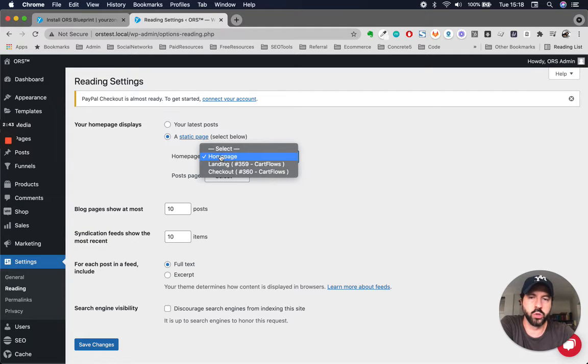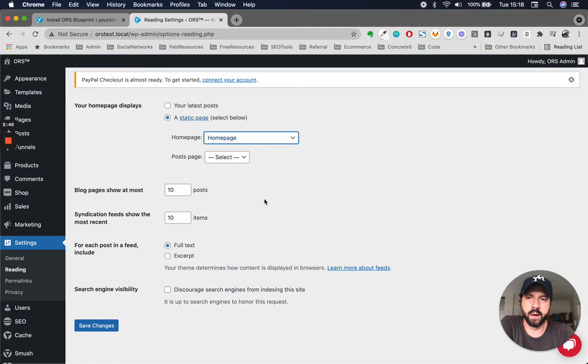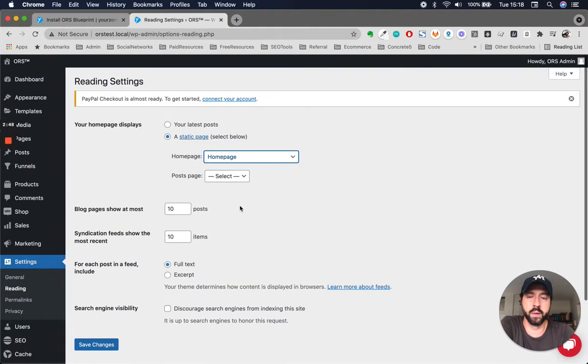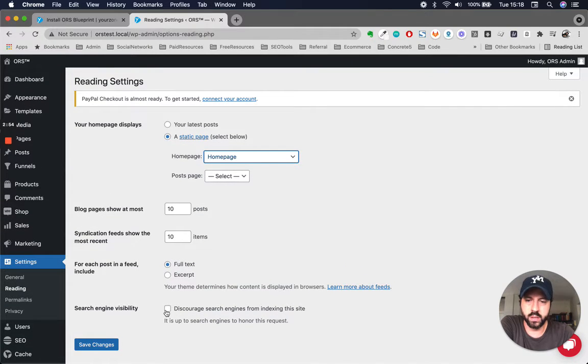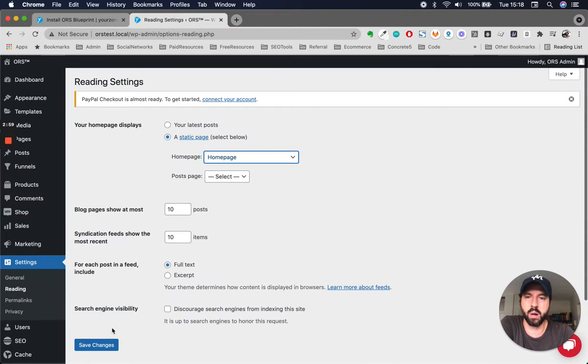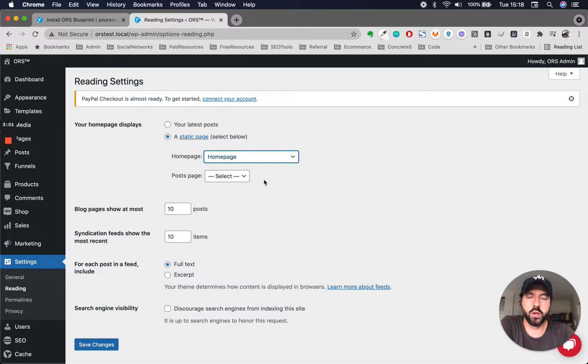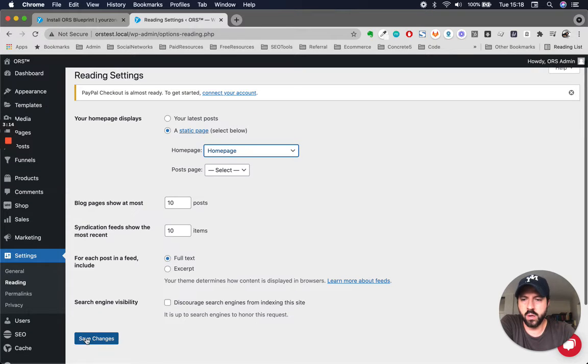I'm going to choose homepage, because I'll show you why it's better this way. And leave everything as is. Make sure that this is not checked, because otherwise search engines will not index your site, and that's probably very bad. Unless your whole site is just funnels, and usually you don't want to index funnels, because there's A/B testing and all that type of stuff. You don't want to index funnels. So after you're done, go ahead and click save.